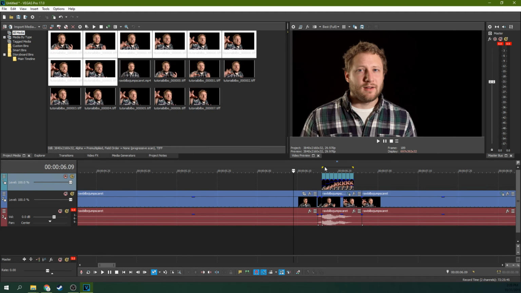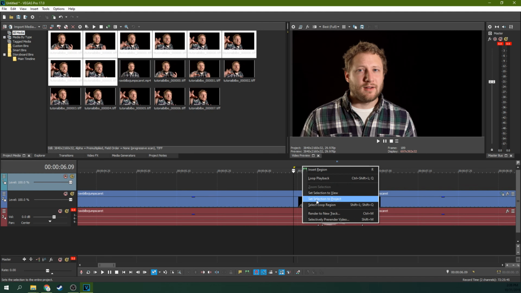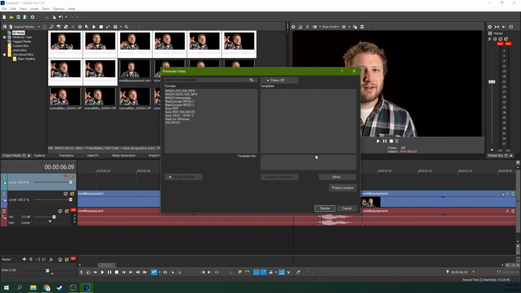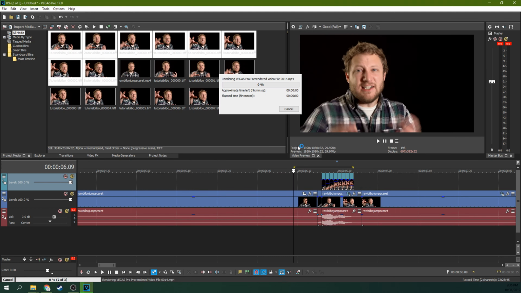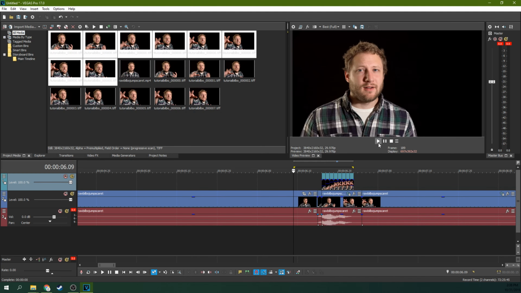If you ever want to make sure that you're seeing it exactly right, you can always selectively pre-render the video. If you grab it with your loop region, you can select really anything. This doesn't matter for your final project. I usually just like to select a simple 1080p MP4. It gives me a good idea of what it's going to look like on YouTube.